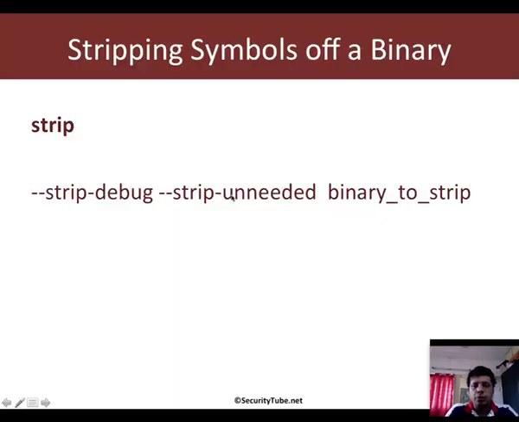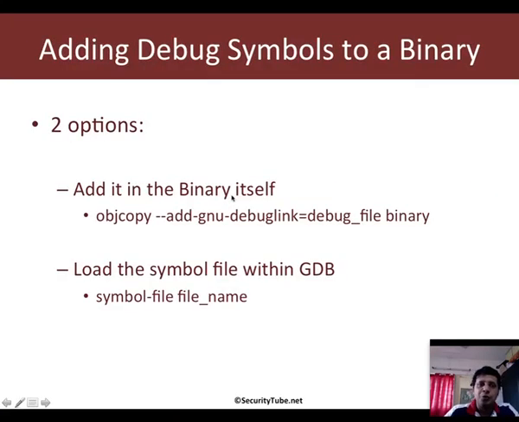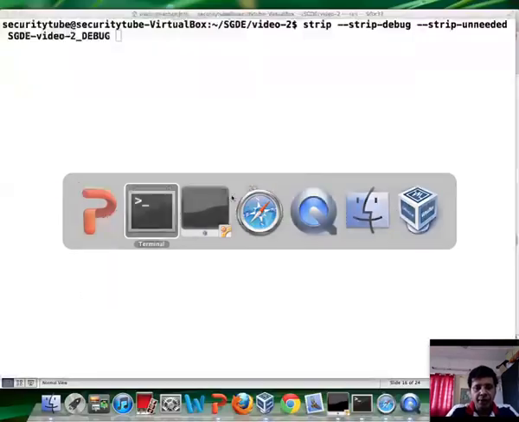Now let's go back. So we've gone ahead and stripped the symbols off, put them in a separate file. Now what if you actually wanted to use the debug symbols with a binary which does not ship with debug symbols by default? You have two options. The first one is you can load the symbol file inside GDB, right? So how do you do that?